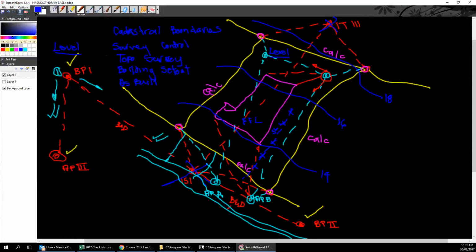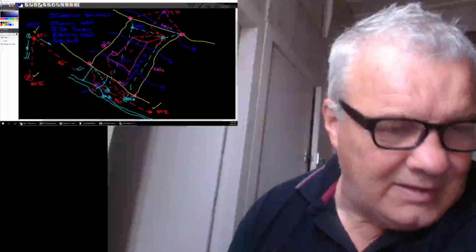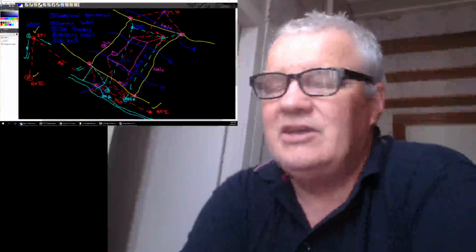So obviously, 1 might be first, the control; 2 would be cadastral surveys; 3 would be your topo survey; 4 might be your building set out; and 5, as-built. And this is all done on the basis of these survey marks and the survey control that we put in. So that's a little bit about the structure of a survey and how it goes on.